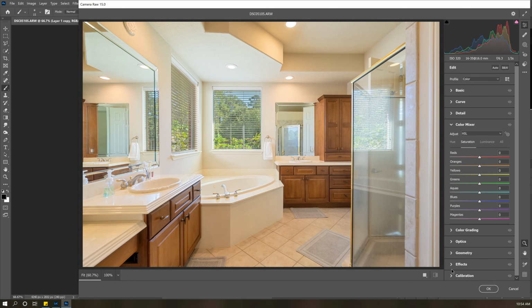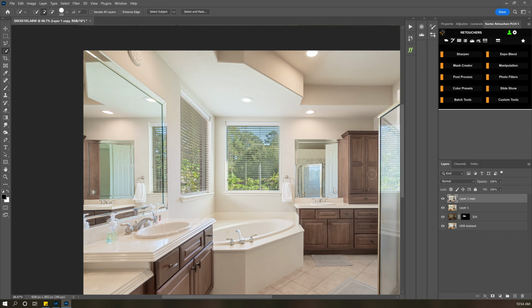Now we can go down to our color mixer. We'll bring our oranges down to about minus 60, our yellows to minus 40. W for quick select. We'll select everything that we want to bring back, which is going to be this wood. And we can hit it with an Alt or Option, then hit this mask button at the bottom. You can see how that affects it.